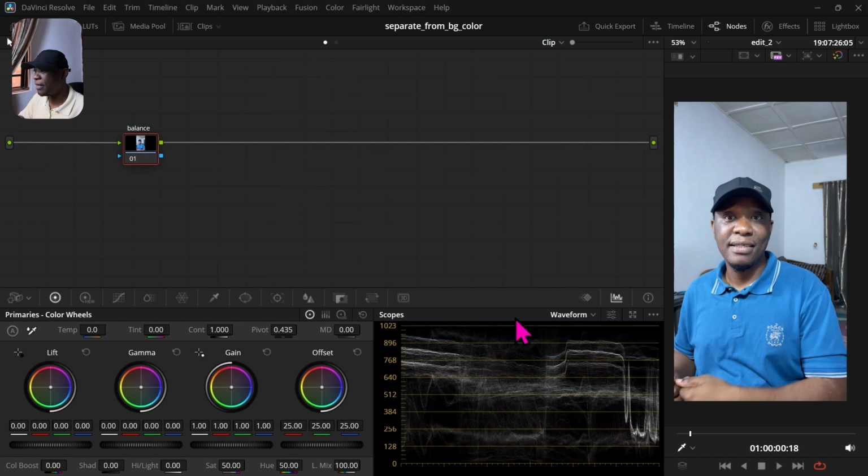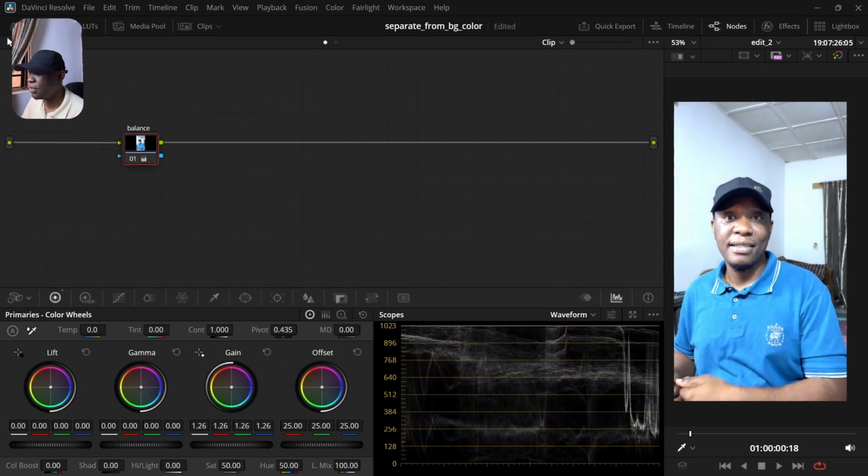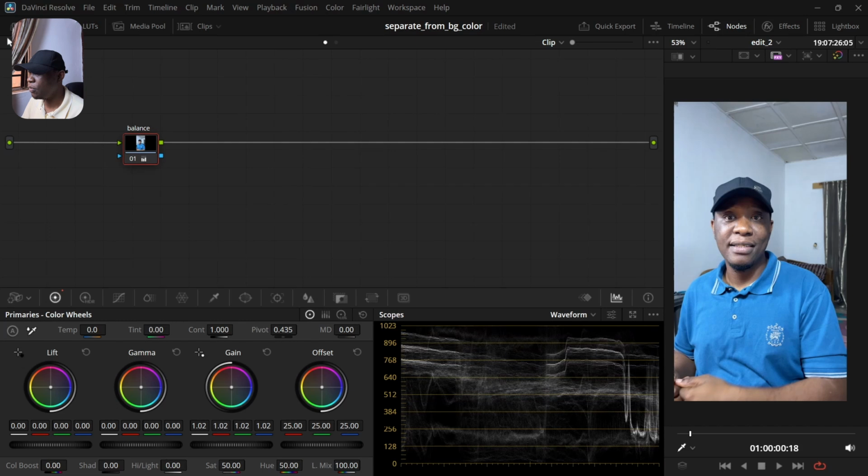So I want this to be around 900 for the gain. That's the highlights. Then I'll go over to the gain and drag this down a bit like that. If I drag this here, you can see that's too bright. It's over 1000. So I'll drag this here to make sure all our peaks are below that 1000 mark, which is a good exposure. Now that's the gain. It just means your exposure or brightness.